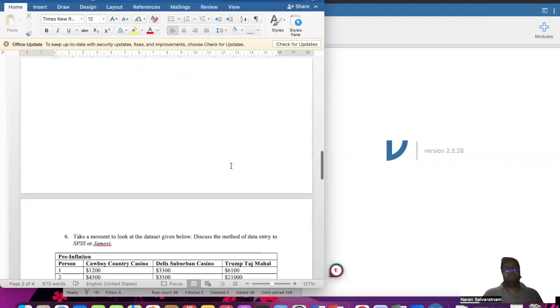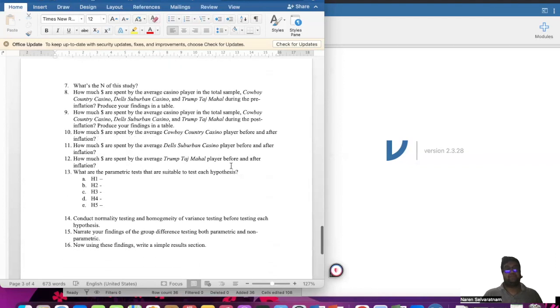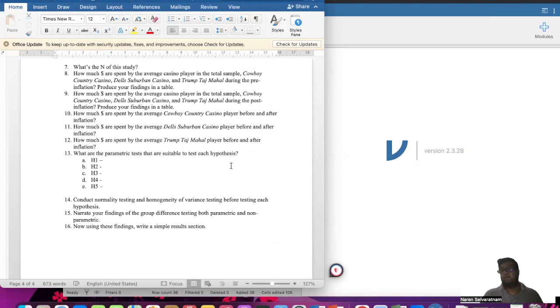Okay, now we went through our data set as well. Now let's try to come up with answers for these ones. First, what's the total N of this study? Now we know we have 36 individuals. It's just that we have measured them twice, pre-inflation, post-inflation.